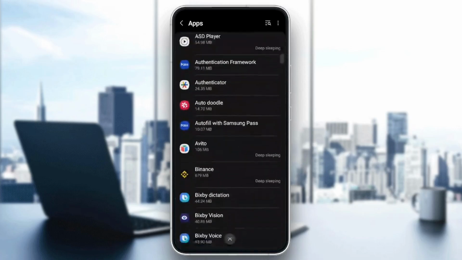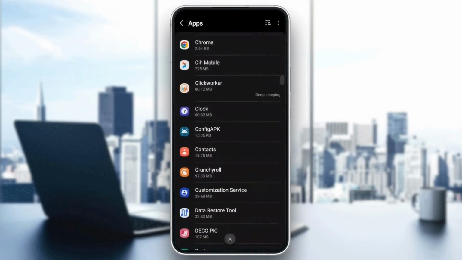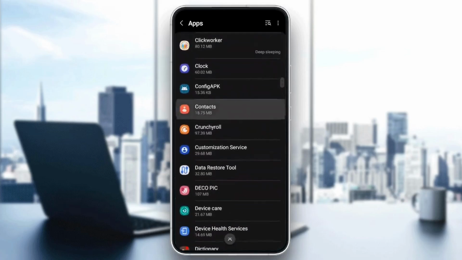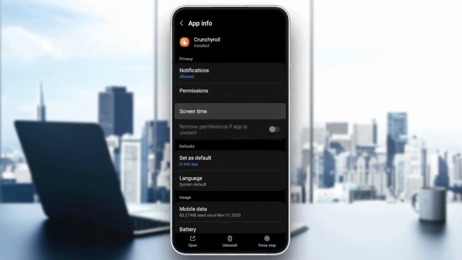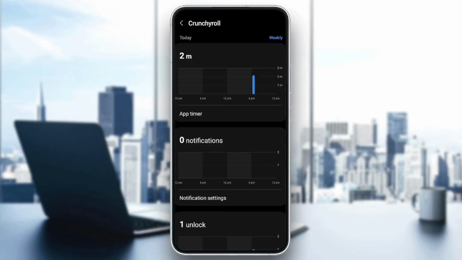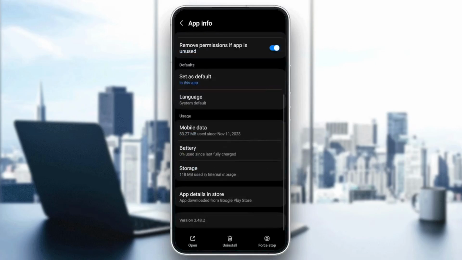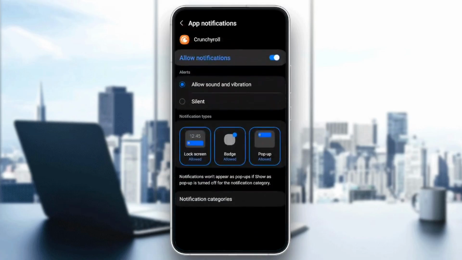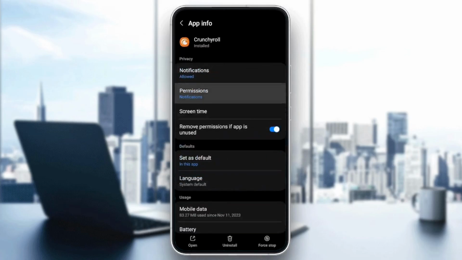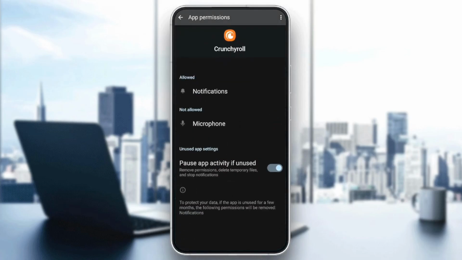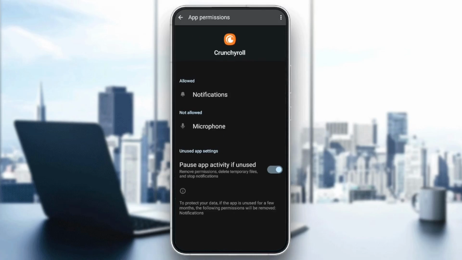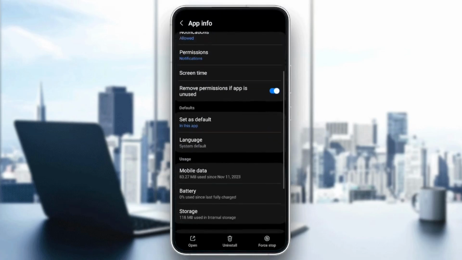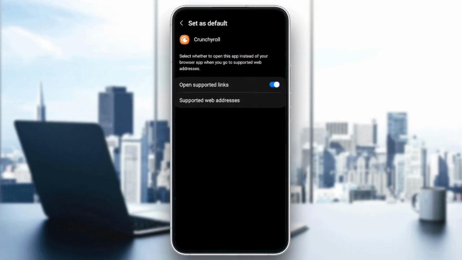In this list, you need to search for Crunchyroll. So keep scrolling until you find Crunchyroll, and once you find it, go ahead and click on it. And once you are right here, you're going to find all of the settings related to this application. So as you can see, guys, I have the notifications allowed, permissions. Make sure that you give it all of the necessary permissions. And then right here, make sure to set it as default open supported links and so on.